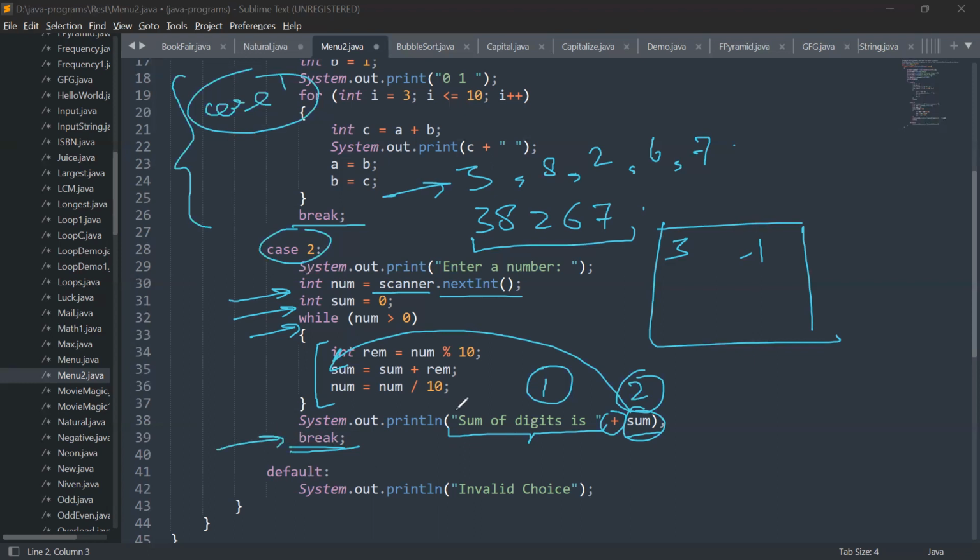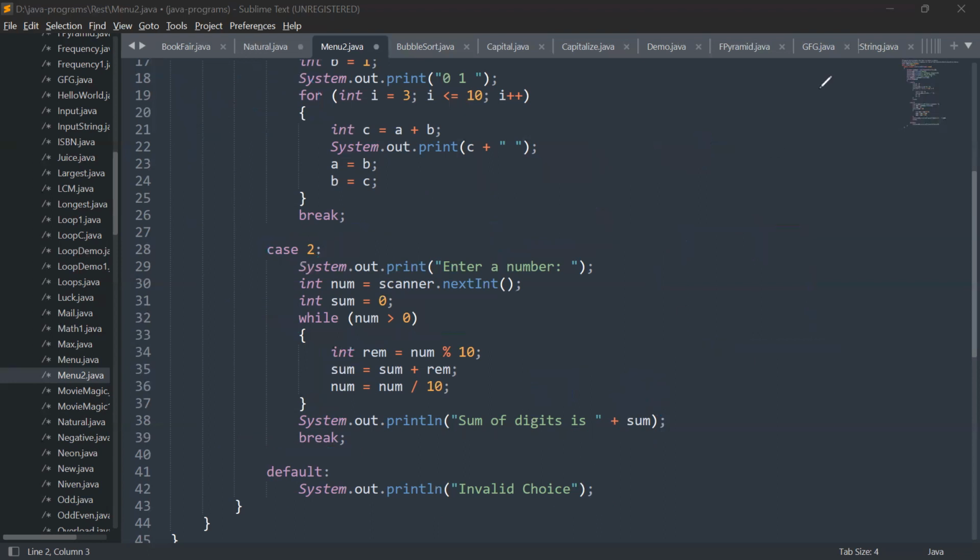And then we have the default. So say for example, if I haven't chosen either 1 or 2, say I've chosen 56. Now the option 56 does not exist, so the program will print an invalid choice phrase. So let's see this in action.